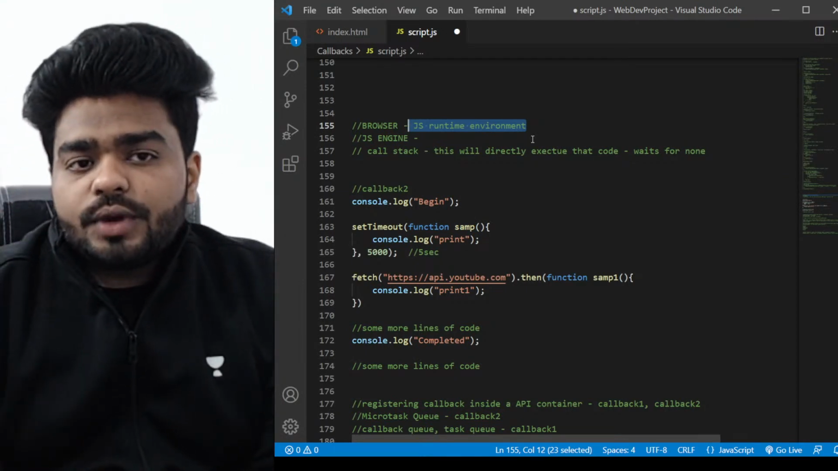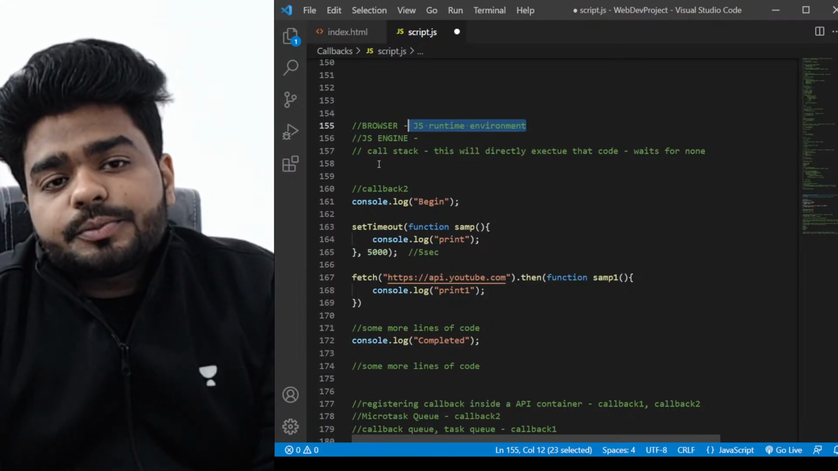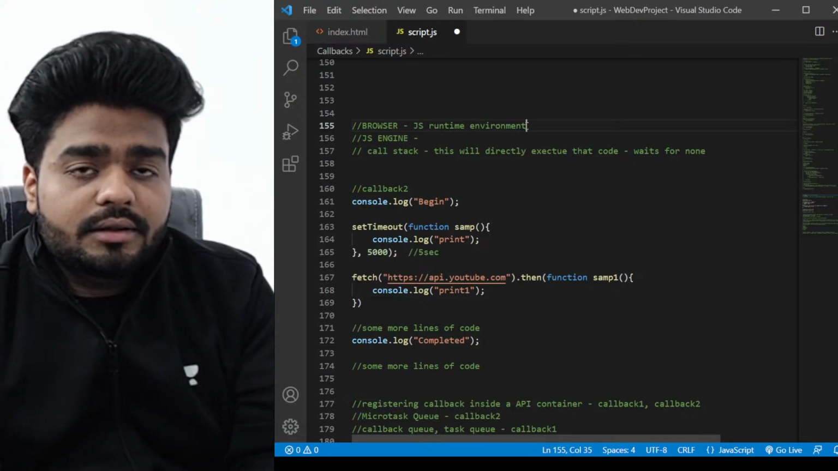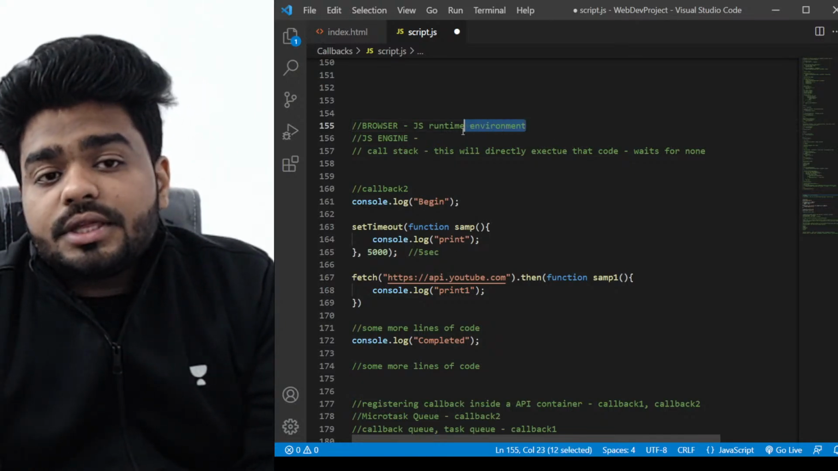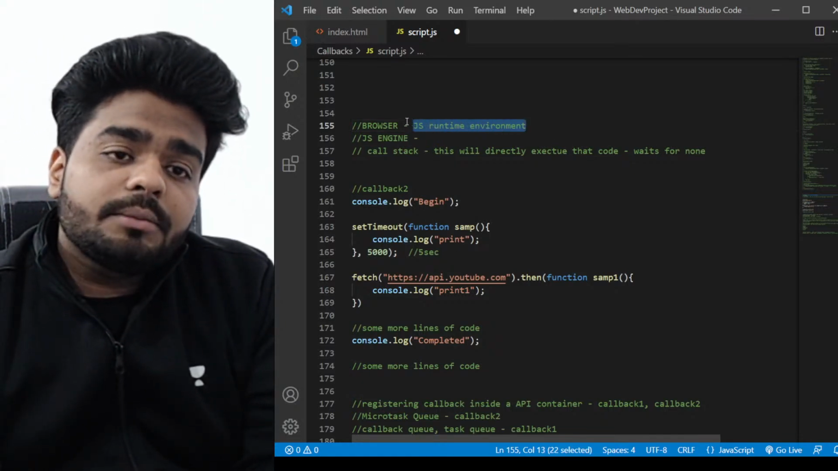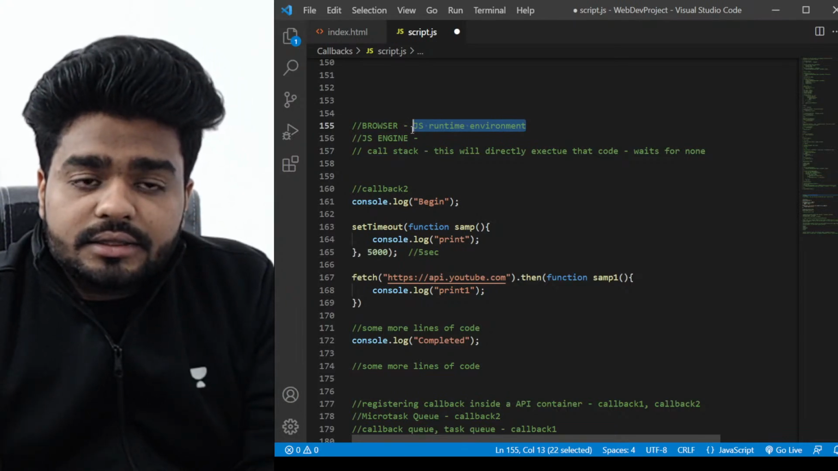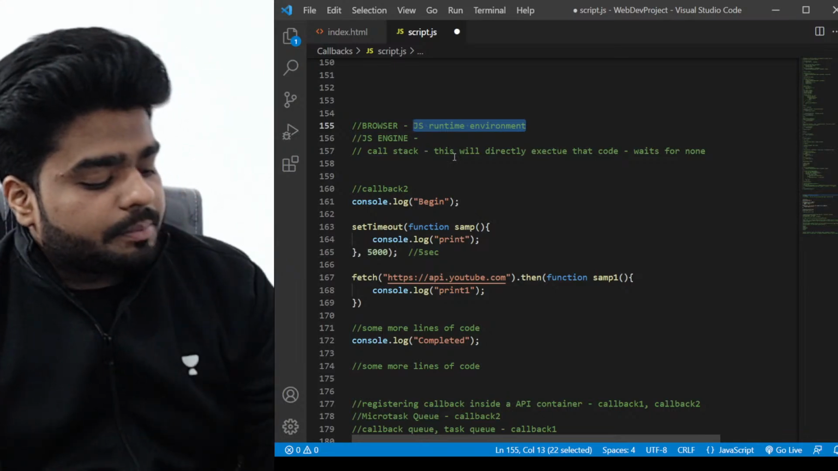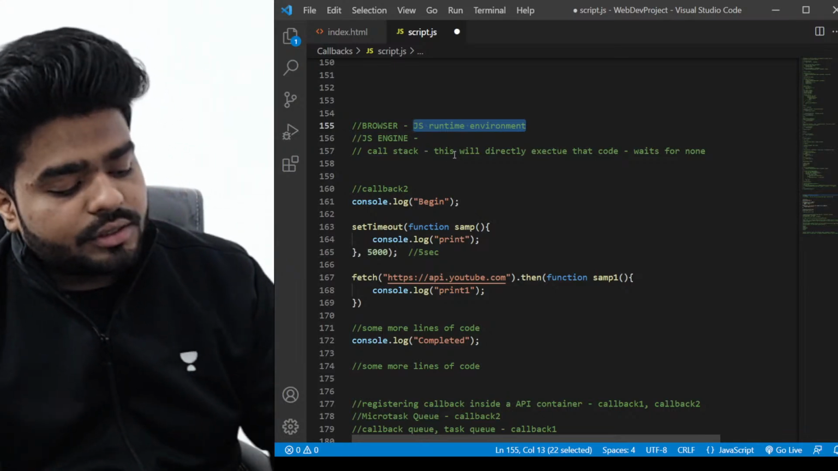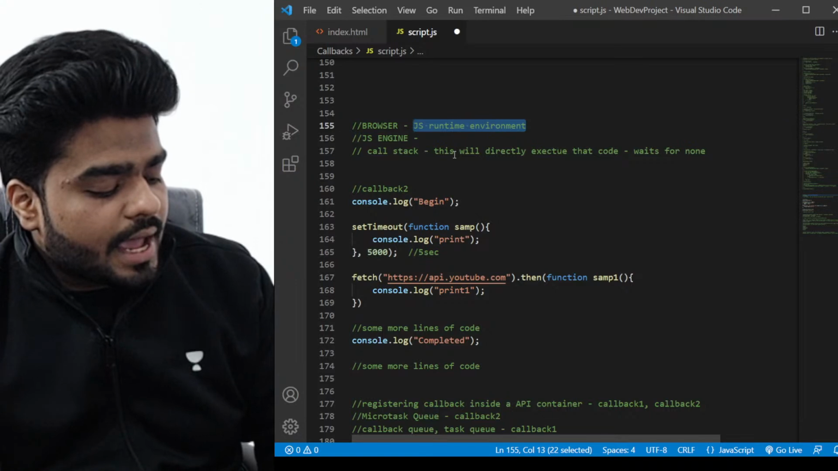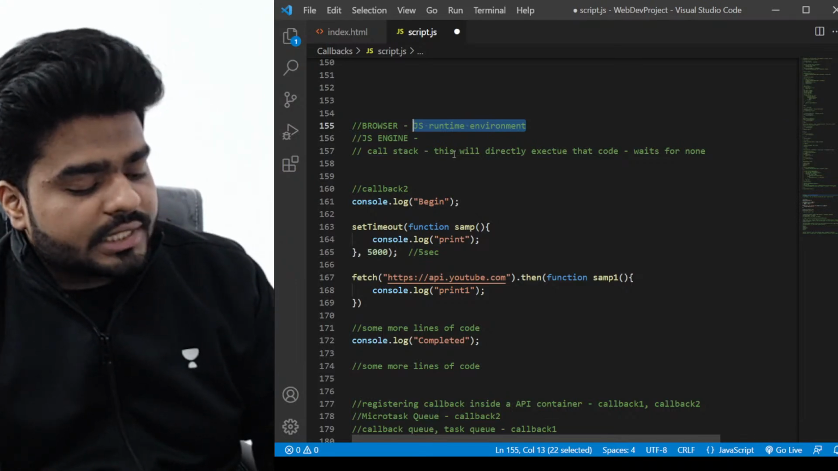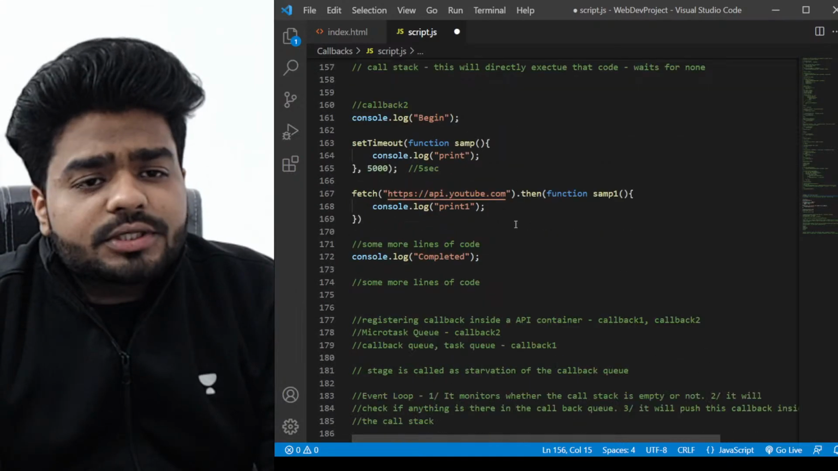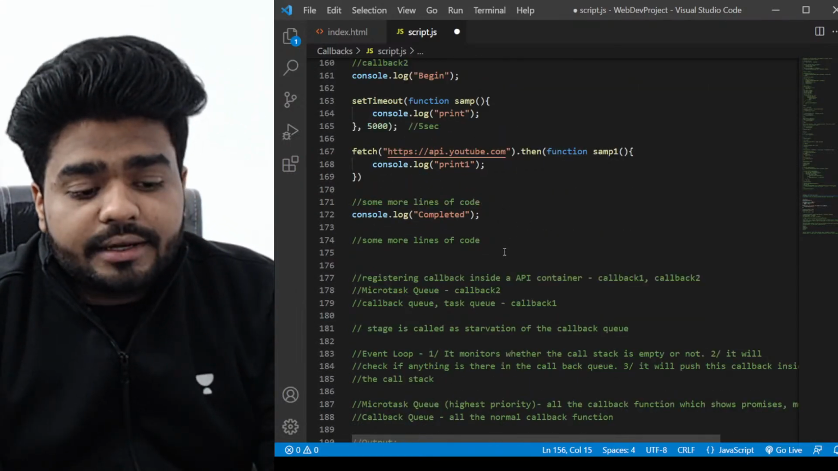In the same way, browsers also provide a JavaScript runtime environment where JavaScript code can run. This environment only a browser can provide, and that's why I wanted to mention this, because many times in interviews a person can ask, what is a JavaScript runtime environment? And you should know about it. So that's why I wanted to tell you about this.